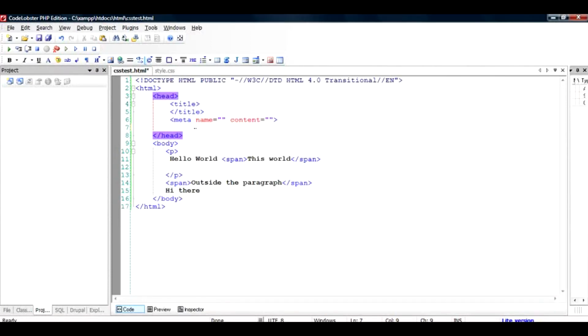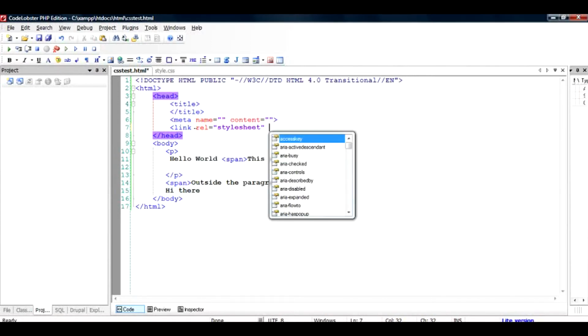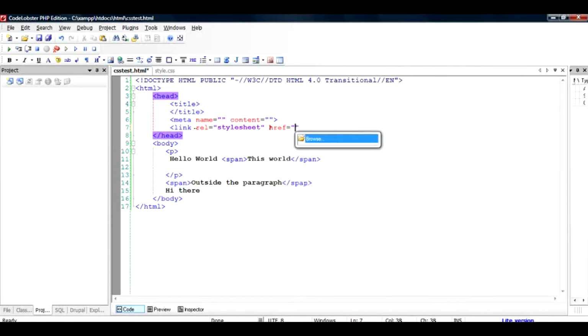How to add this file here is very simple. I will write this code: link rel equal to stylesheet and href equal to style.css. I will close this. It tells the browser that this link is going to call a style sheet, which is located in the style.css file of the same folder.